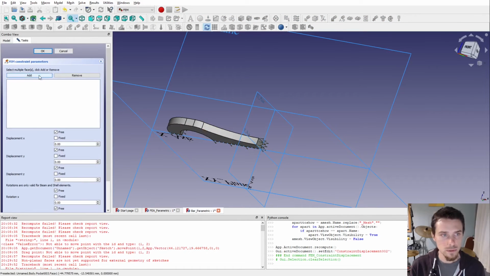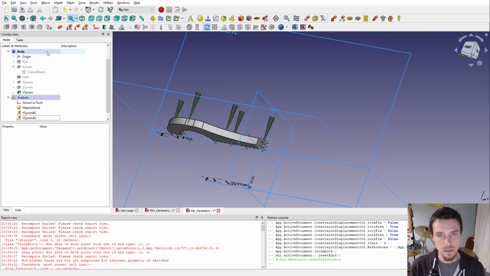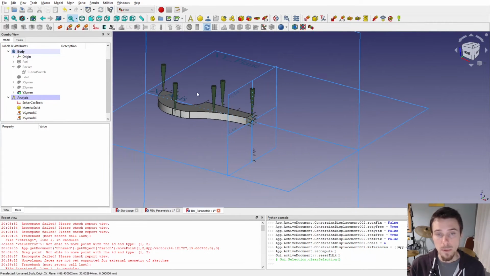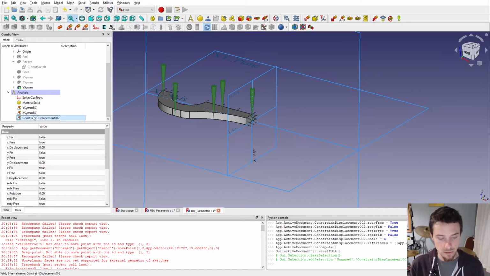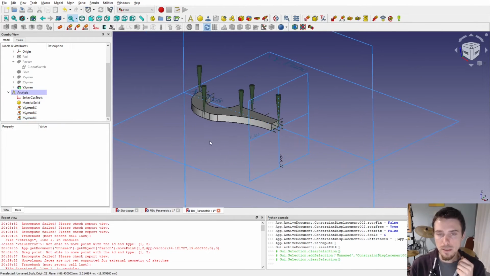So I want to add this face. This face is along the z-axis, so on the xy plane. So xy are free and z is fixed. And that's the last one. Don't worry about the direction of these. I'm just going to rename it as ZSimBC. All of these boundary conditions are bidirectional, so it's not resting on a plane, it can't move from the plane.